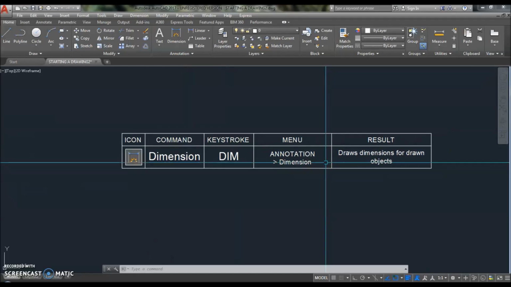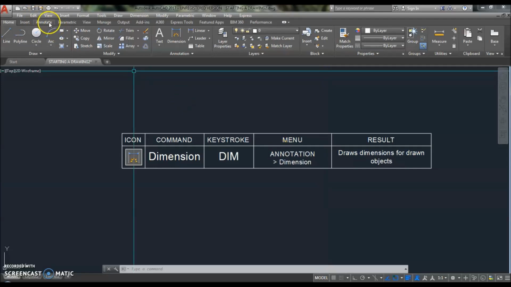Dimensioning is the process of adding measurement annotation to a drawing. You can create dimensions for a variety of object types in many orientations. The basic types of dimensioning are linear, radial, angular, ordinate, and arc length. You can find it here in Annotate.